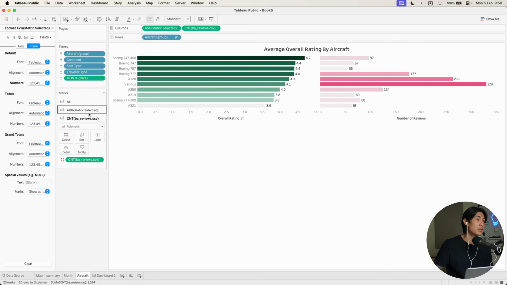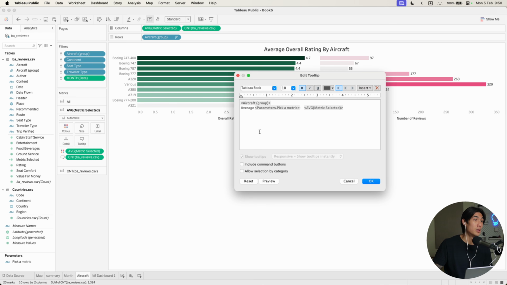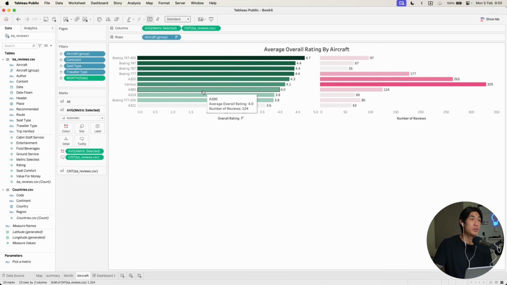The extra thing I guess I could add is on the metrics themselves, the average ones, I could also add in the tooltip the number of reviews. So I can grab this, throw it in here, go into the tooltip, number of reviews, and then just insert it. There you go. And you see, now I have all of them. So I have the aircraft A380, average overall rating 4.0, and number of reviews 1, 2, 4.